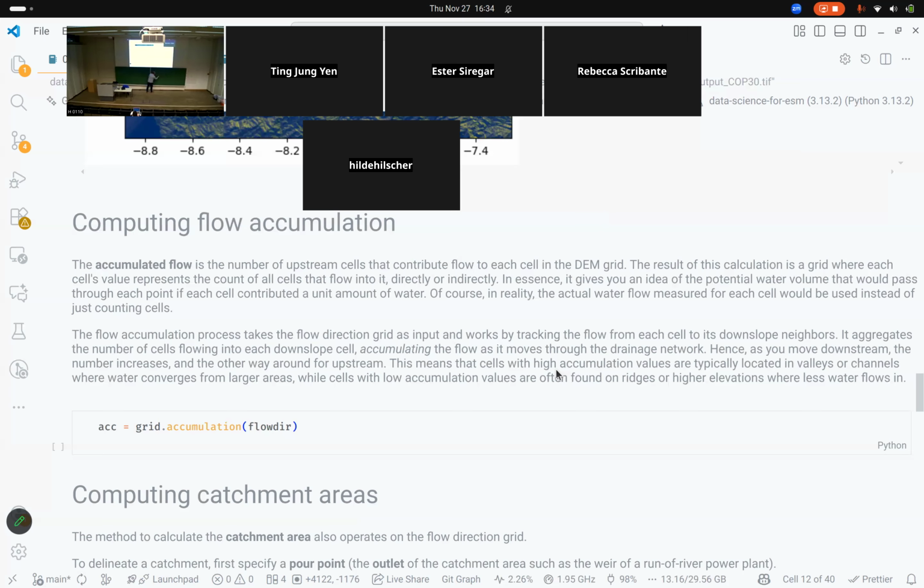This one has 2 cells contributing to it, and each of these in the area that we look at have just 1 cell contributing to them. And these values, 1, 1, 1, 2, and 4, these would be the accumulation of flow.